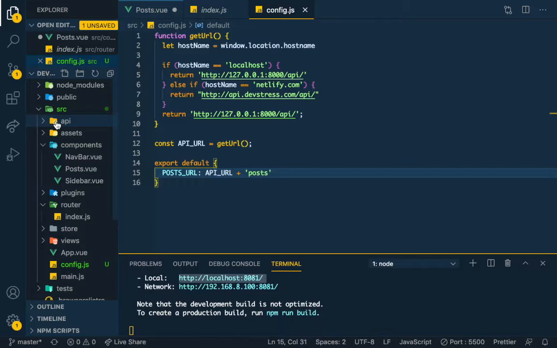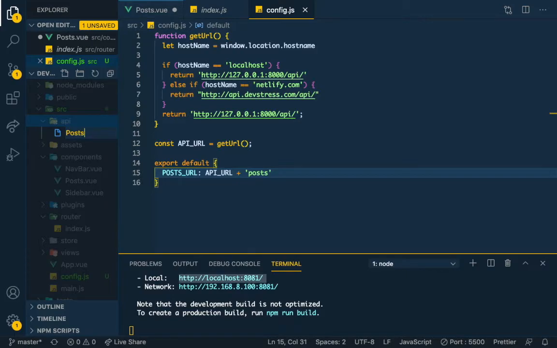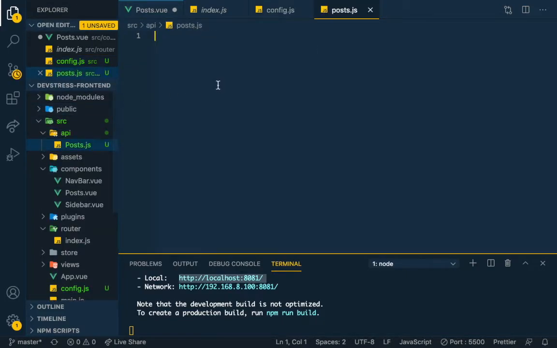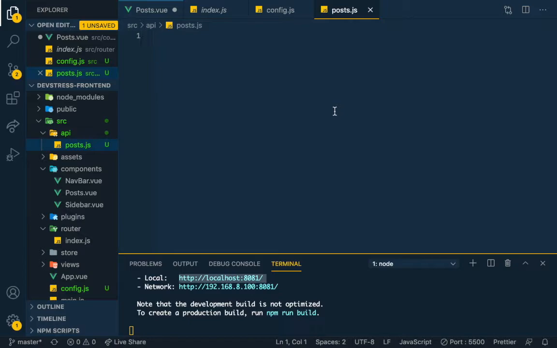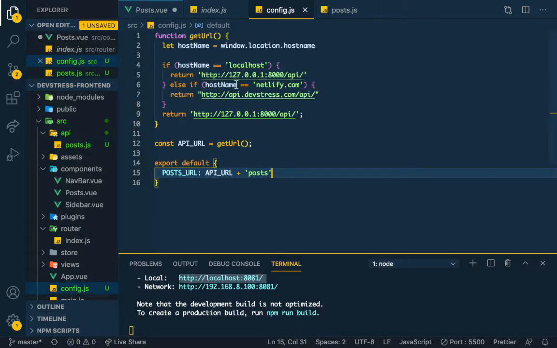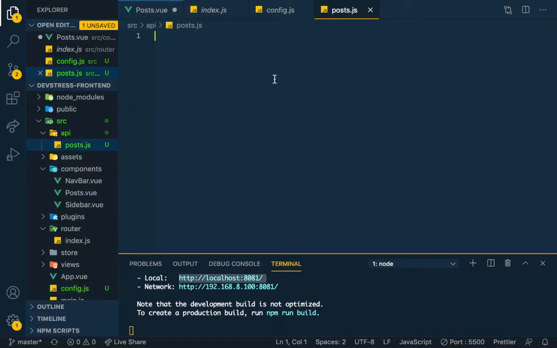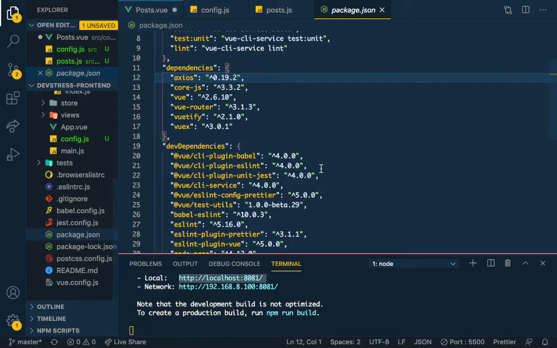Oh, I've already created it. So create a directory called API in your source, and inside create a new file, and you can name it posts.js. You can make this small letters. So in here, now we are going to install Axios, and Axios will help us fetch the request that we want. And then we're going to make the request inside post right here. So let me see if we have Axios. Okay, we have Axios installed.